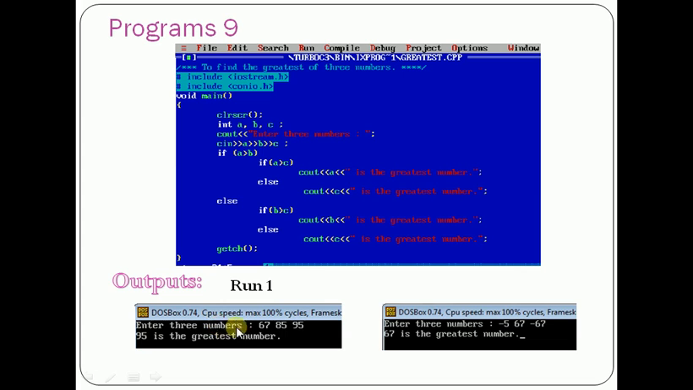Two runs I have done here. In this case, 67, 85 and 95 were entered. 95 is the greatest number, so it's correct. In this case, -5, 67 and -67 were entered. So 67 is the greatest number. So the program is working correctly.